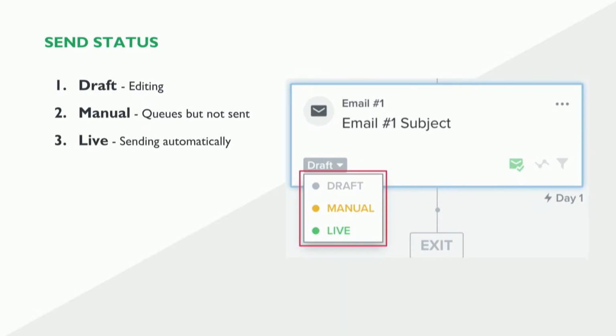Last is live mode. Live mode means you've created it, you love how it looks, you've tested the filters, you know it's going to send who you want it to send. So you're ready to set it live, have it run automatically, and essentially make money while you sleep.